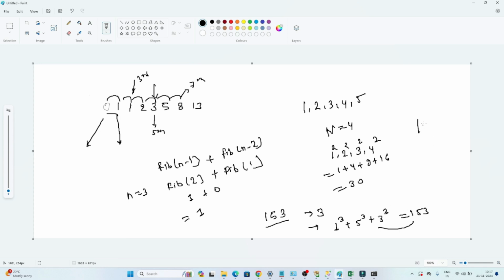Suppose you have to find out for 15. How many digits are there? 2 digits. So 1 square plus 5 square should be equal to 15. Then it is an Armstrong number. If it is not, then it is not an Armstrong number. So that is what we have to write code for.